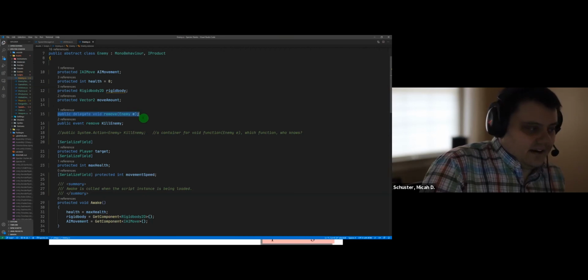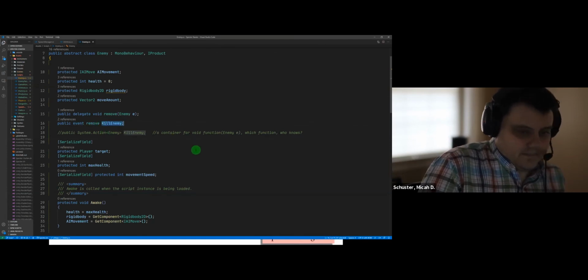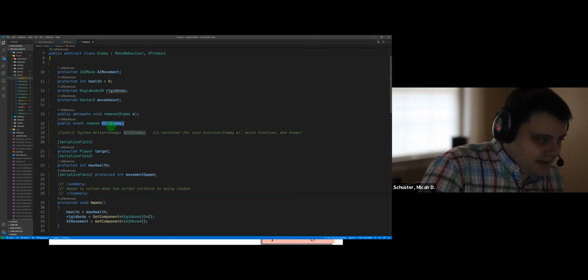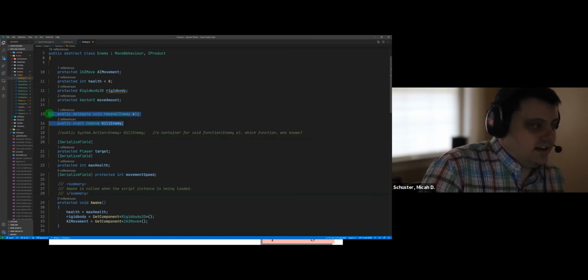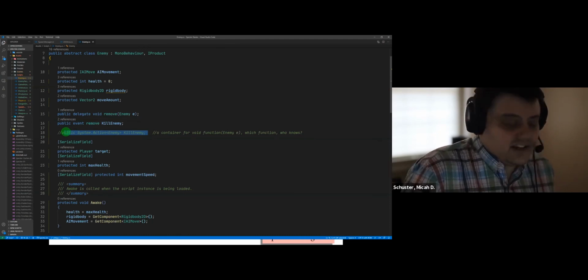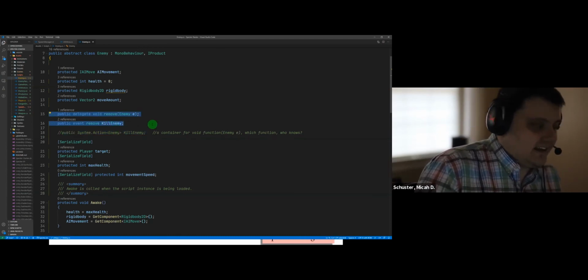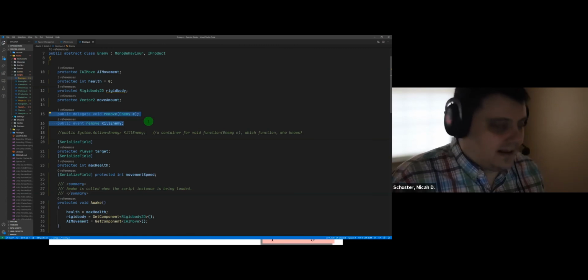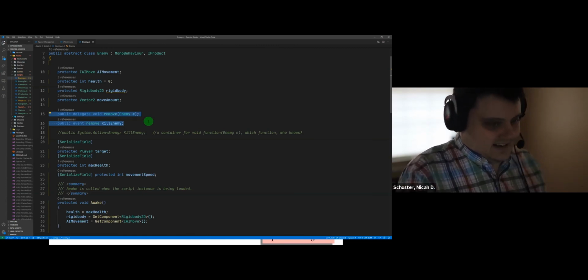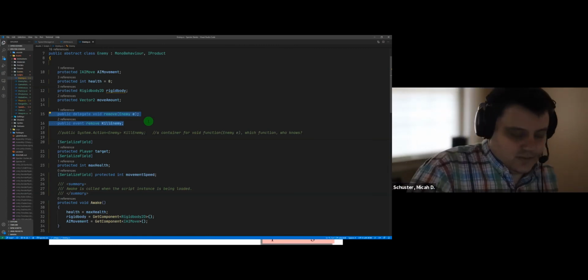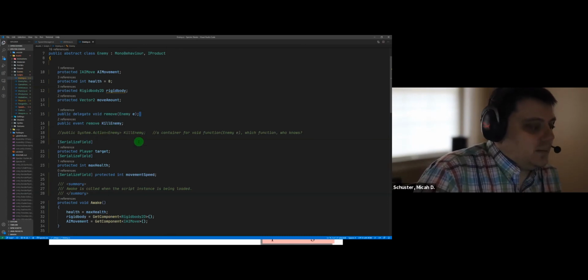I'm creating a delegate with the signature that I want, and then I'm creating an event of type remove called kill enemy. So it's exactly the same. They do exactly the same thing, except with delegates and events, you need these two lines. With an action, you just need this one. And an action is just a class that contains a delegate and an event. So it's kind of like the array list. An array list is a class that contains an array that can do special stuff with it. So that's the same sort of thing here. But everything else works the same.